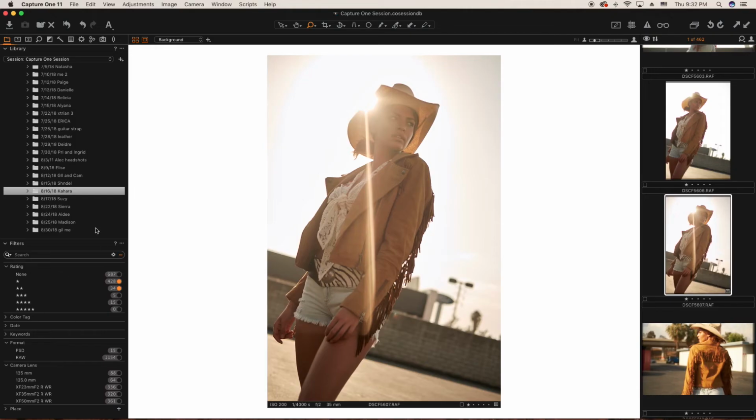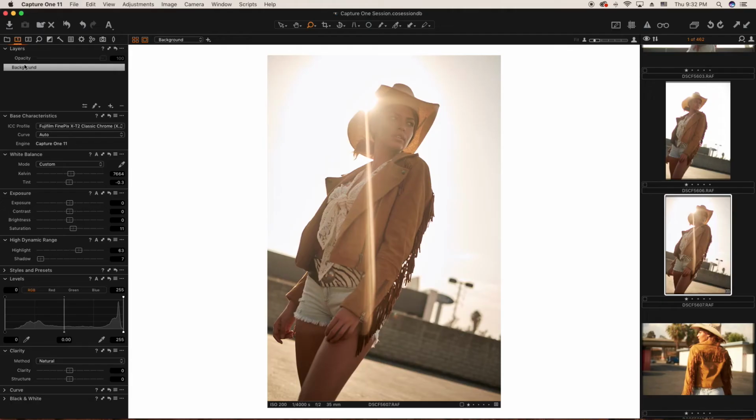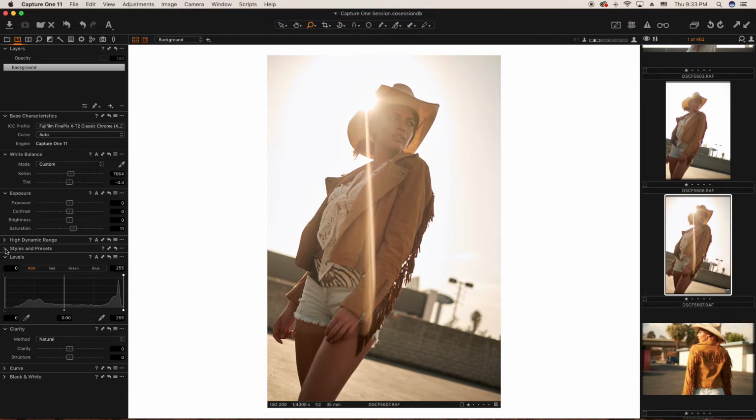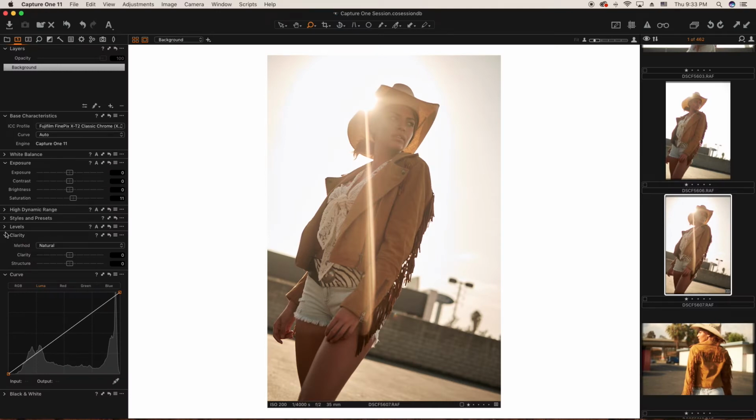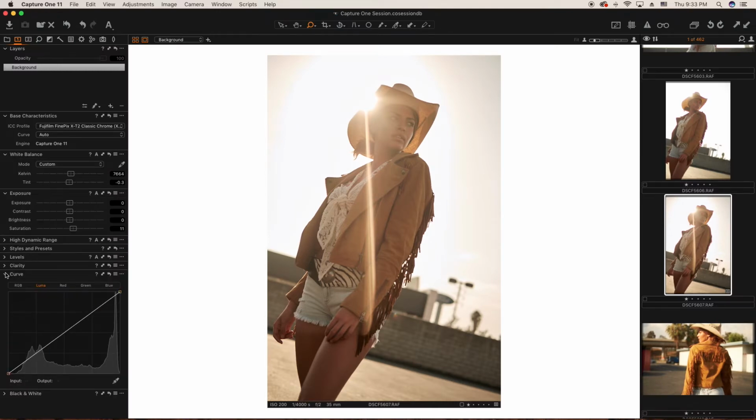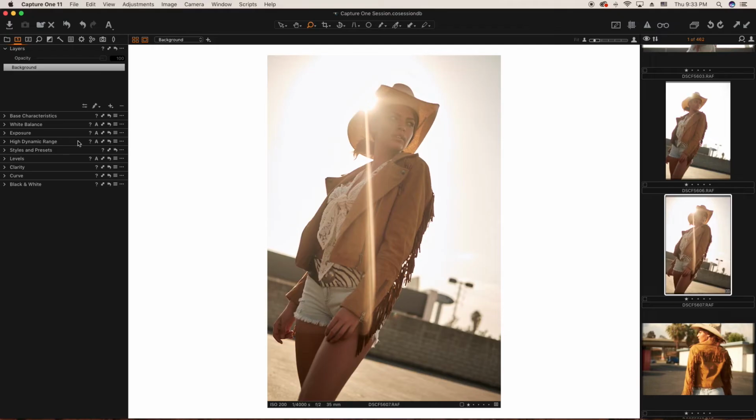You have your rating system, pretty much just like Lightroom, but it looks more technical because the interface is not as user-friendly. My first whole layering system is all for base adjustments. So I have my color profiles, white balance, exposure, high dynamic range, which is basically highlights and shadows recovery, styles and presets, I don't have any styles and presets made, my levels, my clarity, and a curve adjustment just in case. You could screenshot that too.